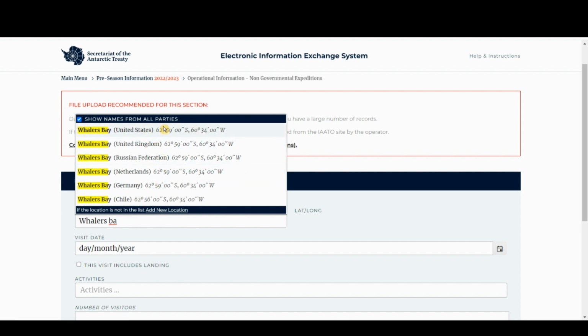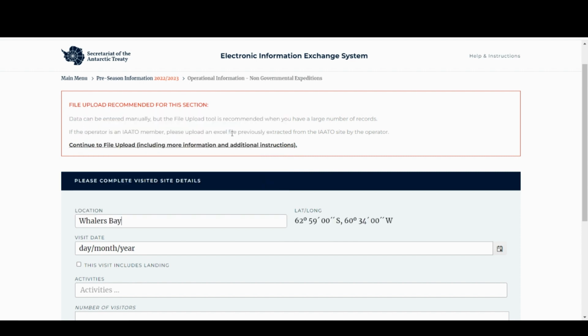And this will show you all of the entries with that location name already loaded in the system by parties. So what I'll do is just choose one of the locations that matches my coordinates. For example, the first one, just choose it. And you'll see here the coordinates are automatically filled in, and you're all set.